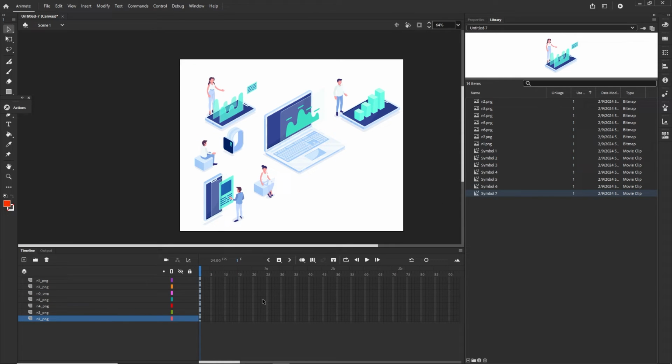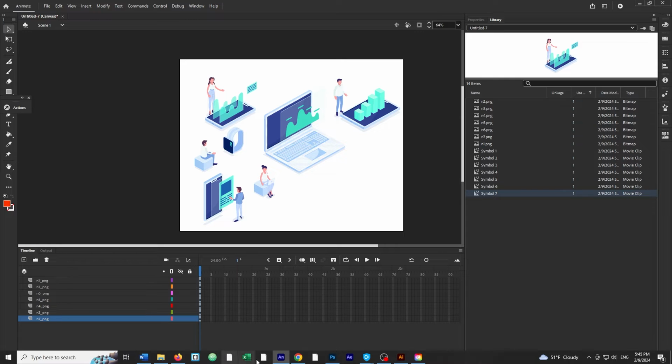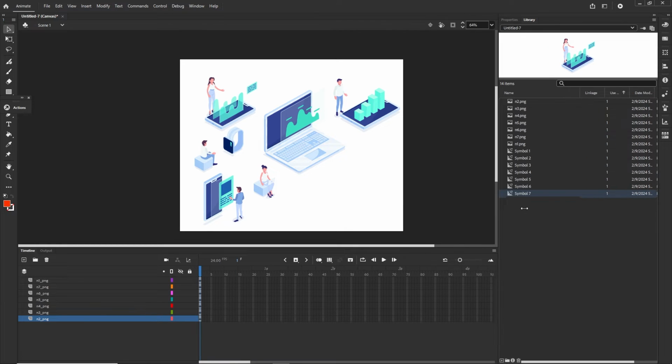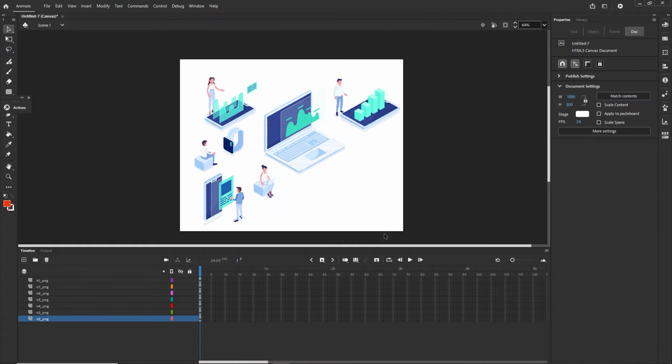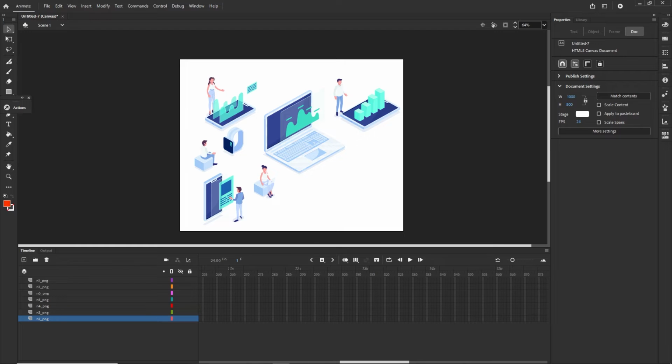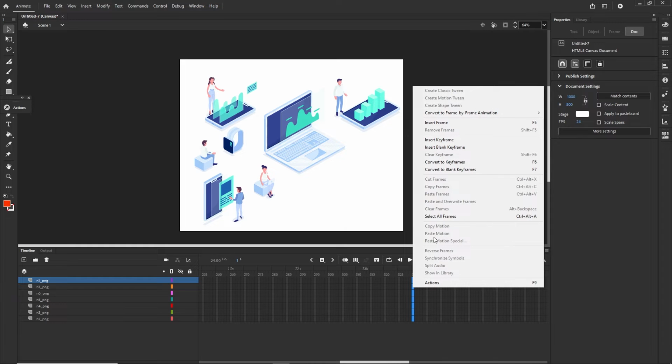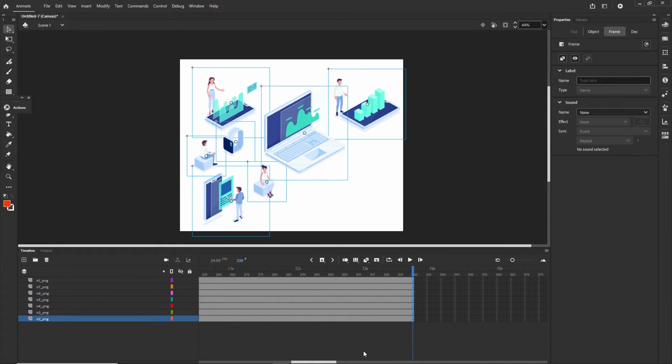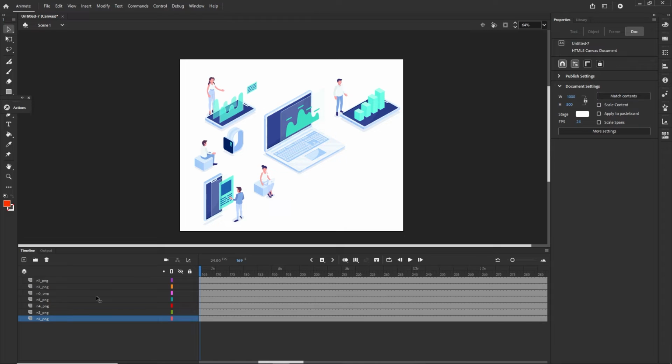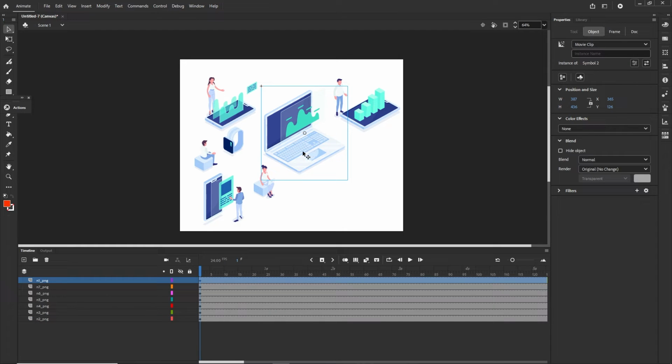Now what I'm going to do is extend the timeline for all of them. Let me make a little bit more space, maybe like so. So maybe I can go to frame, I don't know, 300 or 330, and I'm going to go like this. With Shift I am going to select everything, and I can right click and choose Insert Frame.